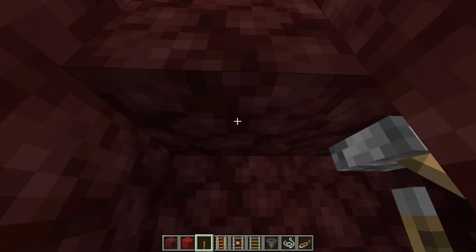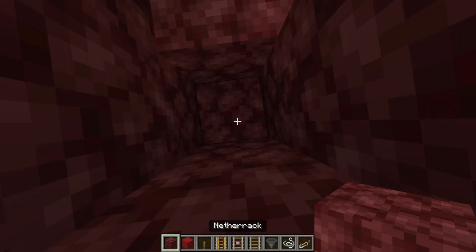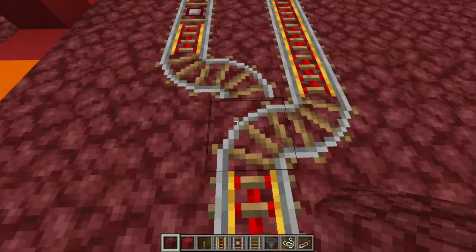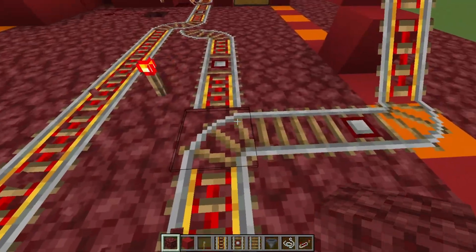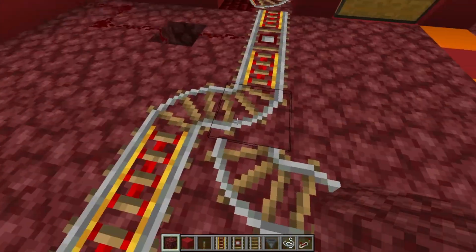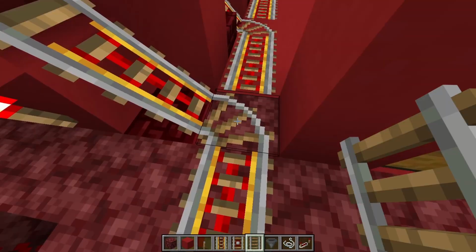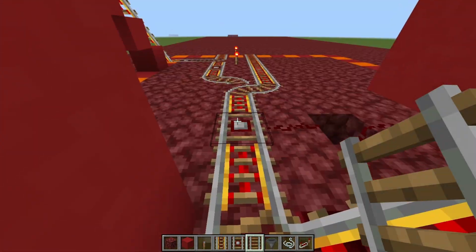And if your orientation is different, you may not need to do this, but just make sure that your rails look like this, with the railway swerving right here, and then being able to swerve left and then back into the station like so. Make sure that all of your rails are facing this way as well.